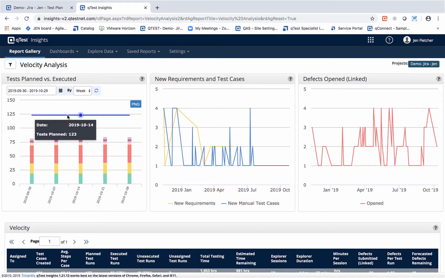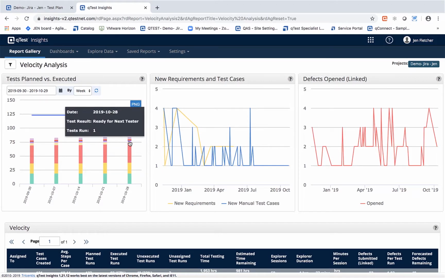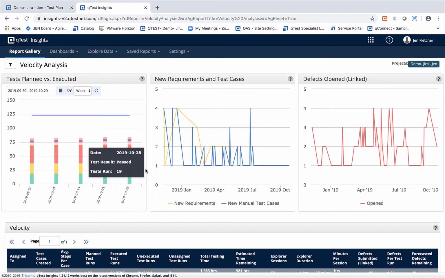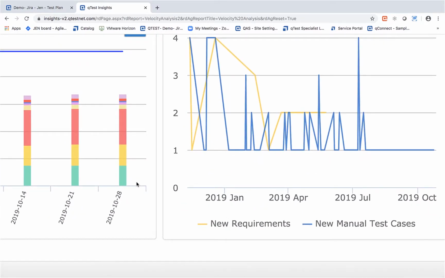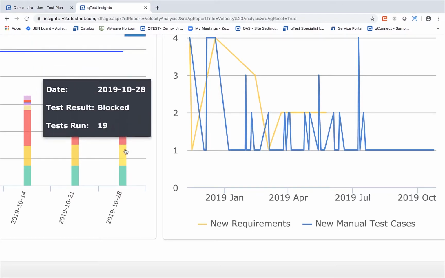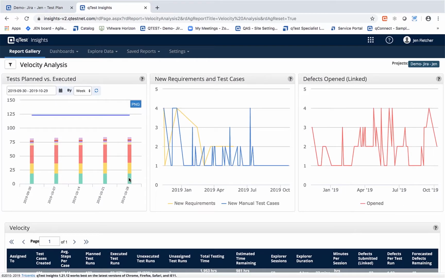This shows you a baseline of what the tests were planned out. Over time, it will say, okay, we think that 123 tests should have been completed, and at the bottom we can see how many were actually completed. So did we hit what we expected to hit? And if not, when we zoom in, we can also see a breakdown based on passes and failures, and out of those tests that were executed, what were the results individually.